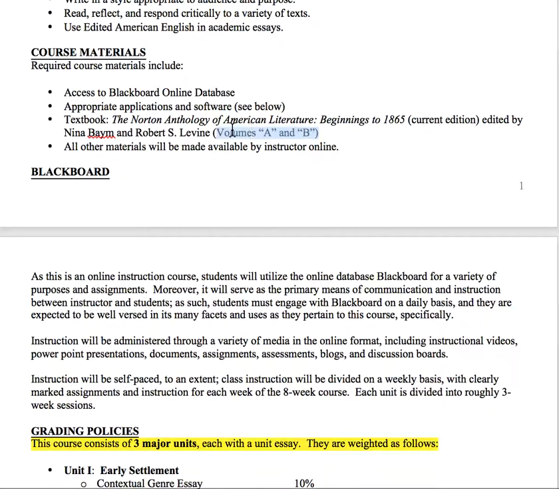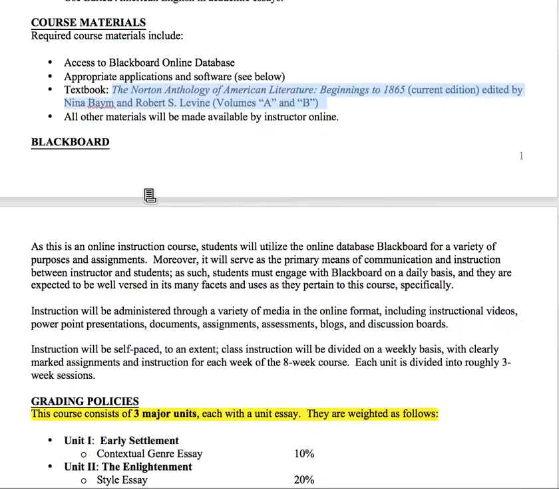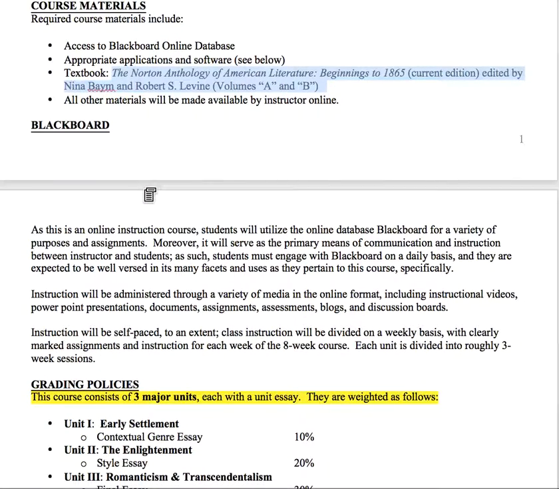And there are 2 volumes that should be packaged together in this. I always have students who email me asking for the ISBN number. I don't actually have the ISBN number for the current edition, so you may just Google and find this exact text, and you'll come up with the right one. Anything else that you need is going to be made available by me.